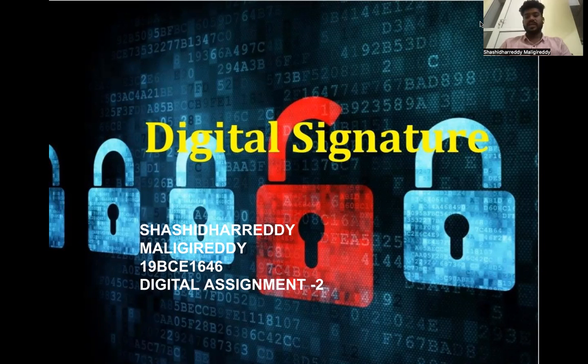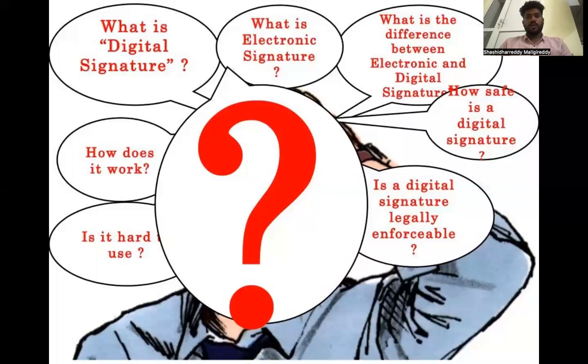So here, my topic is DSA, the digital signature algorithm. Here we'll see what is a digital signature and what is an electronic signature. What are the differences between electronic and digital signatures? How does a digital signature work? How hard is it to use? Is a digital signature legally enforceable or not? We'll see in this assignment.